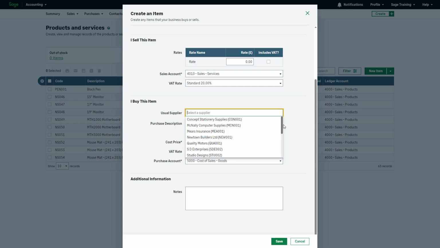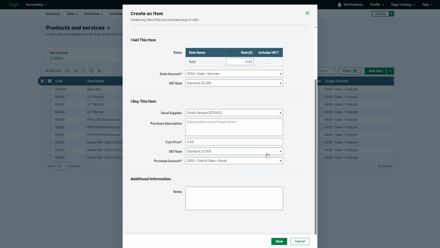Start by specifying who the usual supplier is for this item. This is for your reference only. If required, add a purchase description. This is for your reference and won't appear on any documents. Then, enter the price you pay for that service. When you create a purchase invoice or credit note, this price is used by default, but you can change it on the fly.